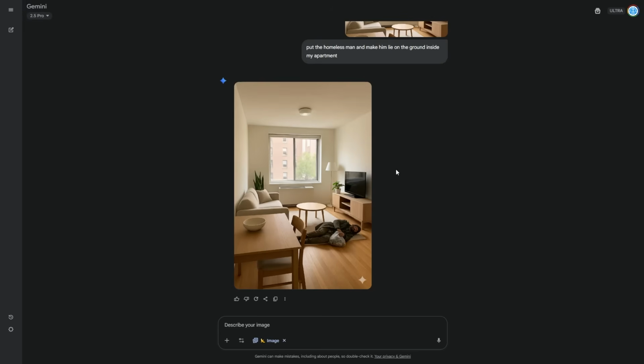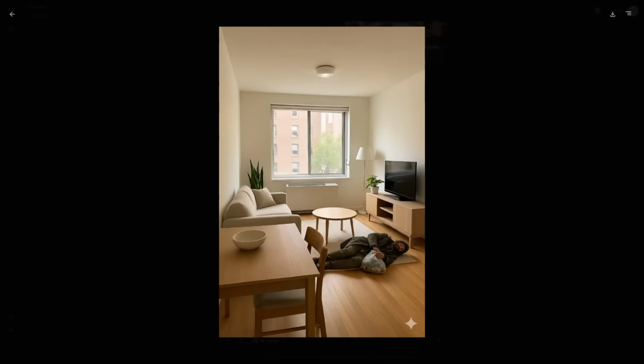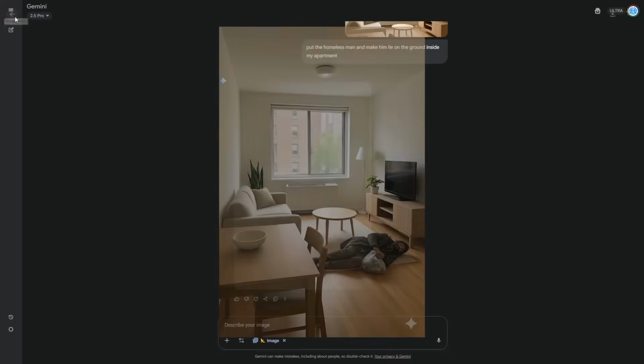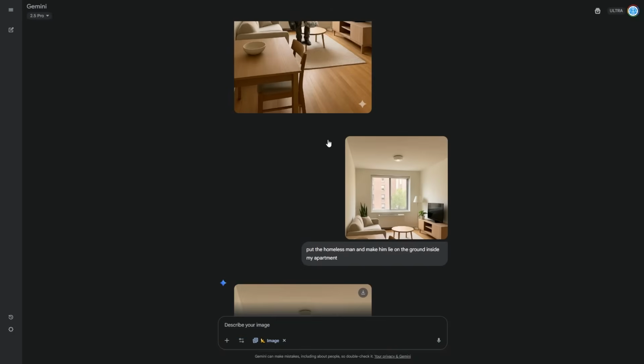So now you guys can see that after Gemini has generated this picture, this is a much more realistic picture. We still have the apartment picture right here. And we actually now have that same homeless man in another different angle. So we can start to see how the narrative starts to form.